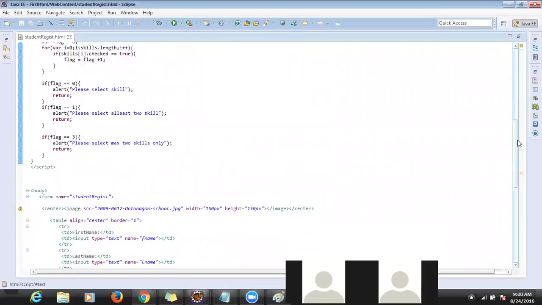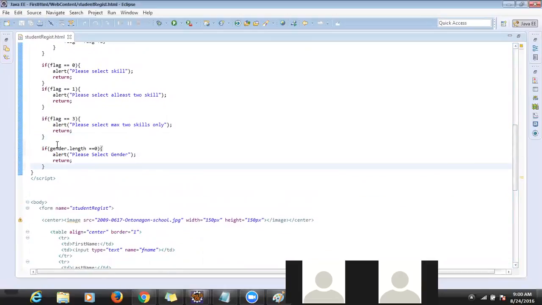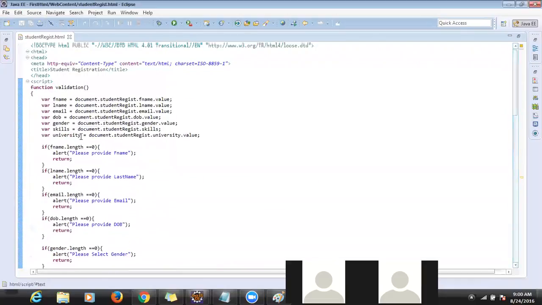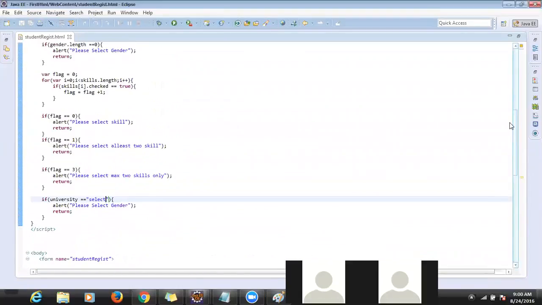Here we should not check length. Why? Because even if the user is not selecting any dropdown, the default value is select. So we have to check if the value is select, then we have to display a message to the user, please select university. Yes. Please select university.